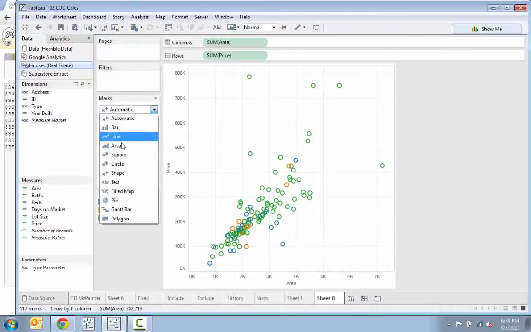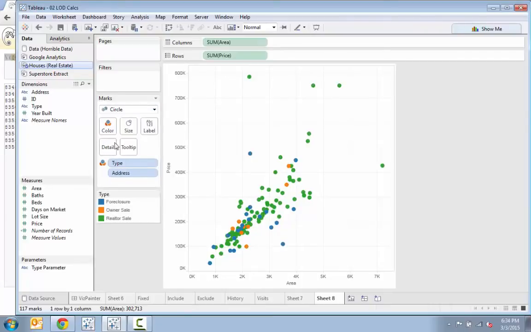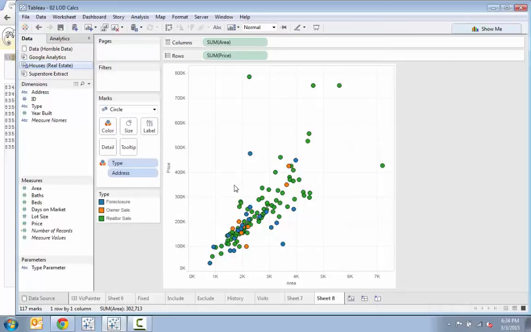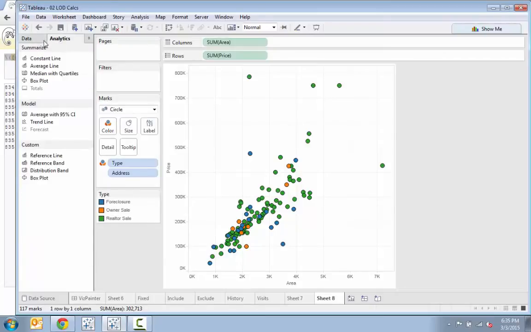All right, and I come in here. I'll change it to circle so we can see it on the projector a little better and give it a border so they pop out. Now, what are some things that might help me understand the correlation between area and price? P-value, okay. What would give me a p-value? A trend, yeah. So I'm going to switch over here to the Analytics tab.